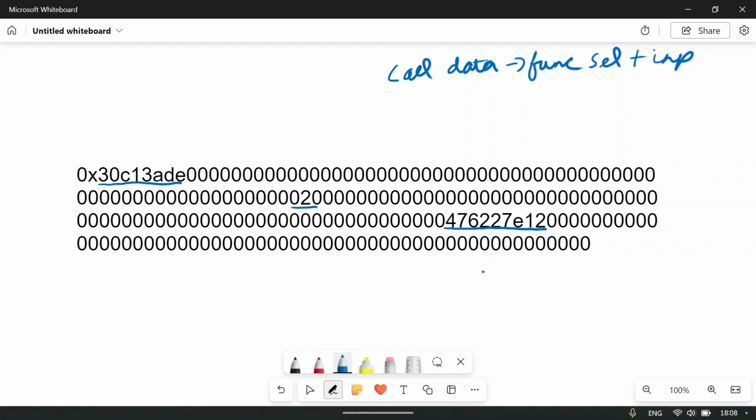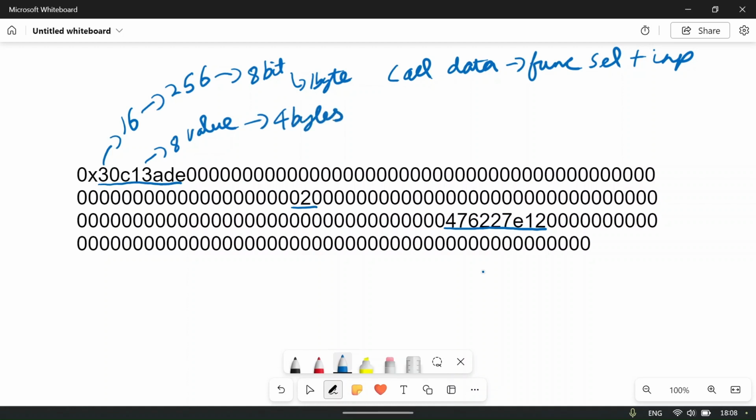correspond to a byte. That is because one hexadecimal value can contain 16 values, and a combination of two hexadecimal values, 16 times 16, can contain a combination of 256 values, which is going to be 8 bits, which is going to be 1 byte. So if you guys can count, here are 8 hexadecimal values, which is going to be 4 bytes. So these 4 bytes are actually the function selector. So these 4 bytes are the function selector for the flip switch function.